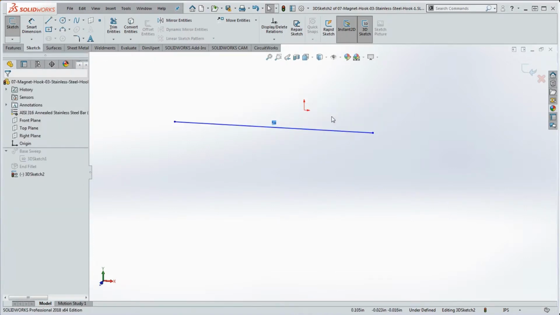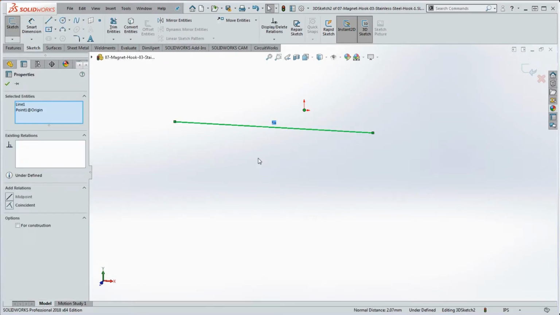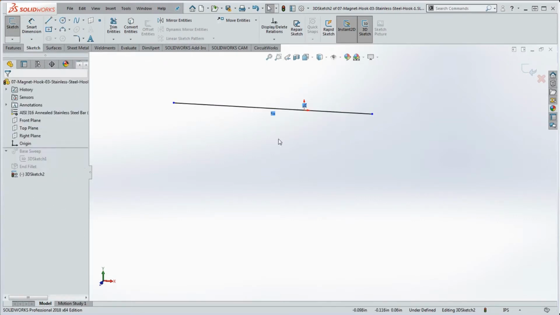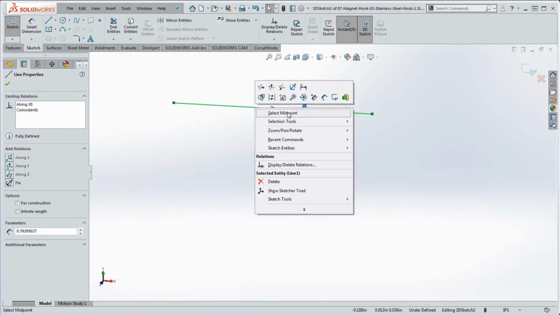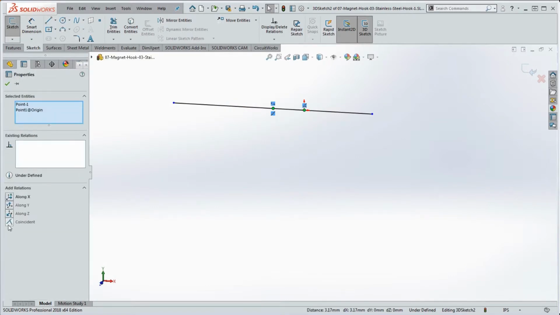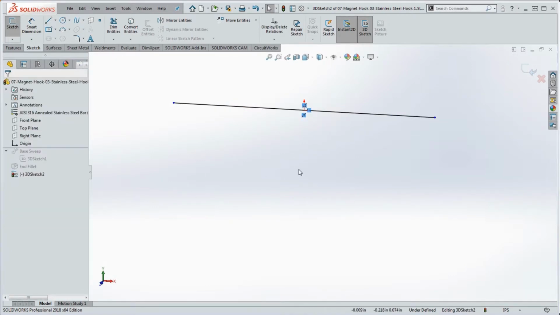How about if you just click on that line first? Click on the origin, we'll make that coincident. And then we can do the midpoint. So right-click over here, select midpoint, go to the origin. We're going to go ahead and select that and make that coincident too.